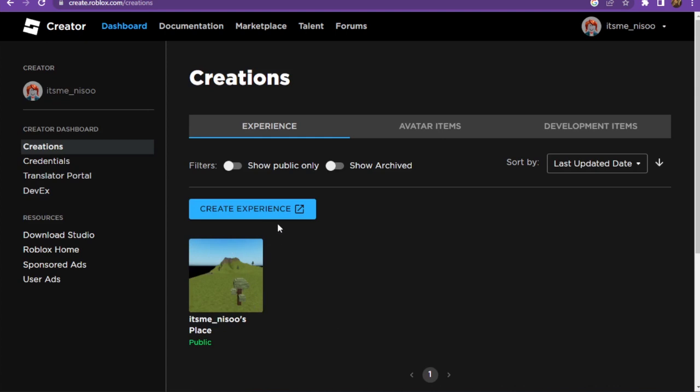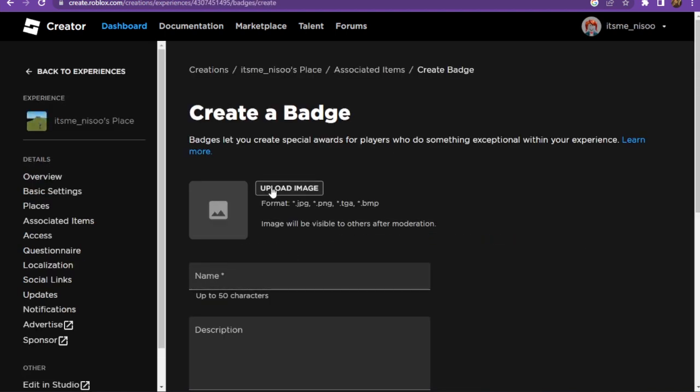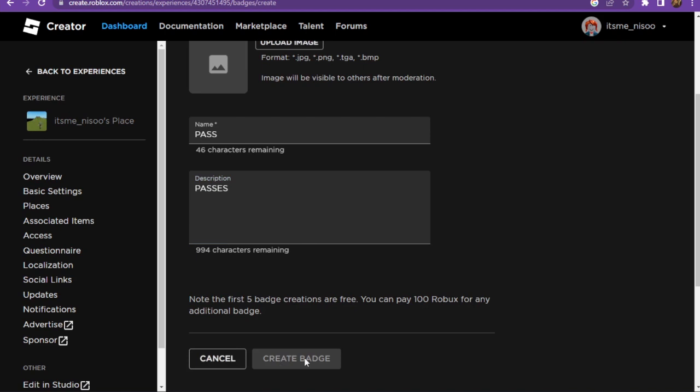Now once you are here, you have to go to the public experience, and here you have to click on these three dots and go to Create Badge. Now once you are in, you have to add the name and add the description. After adding this, you have to also add the image. After this, you have to simply click on Create Badge.